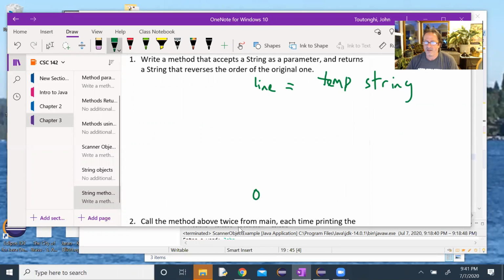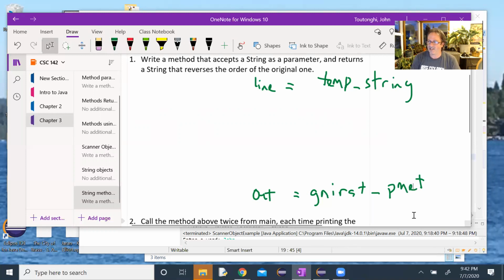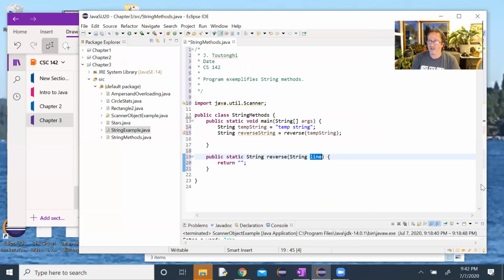That output would be G-N-I-R-T-S, space, you might make a space here as an underscore, P-M-E-T. Gnirts pmet. Okay, that's temp string. Or I think I called it test string, didn't I? Shoot. Oh, temp string, perfect.